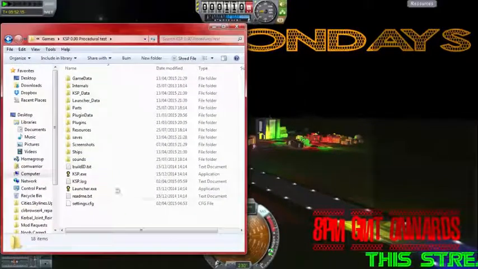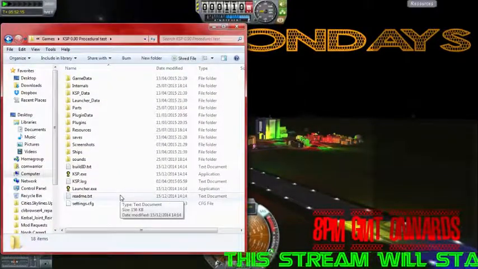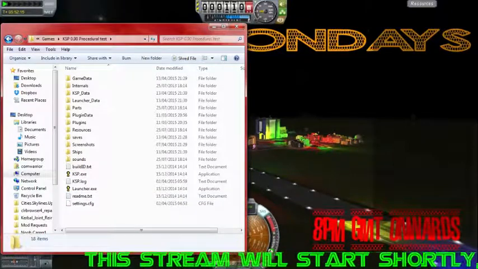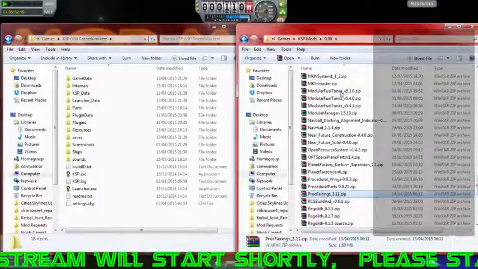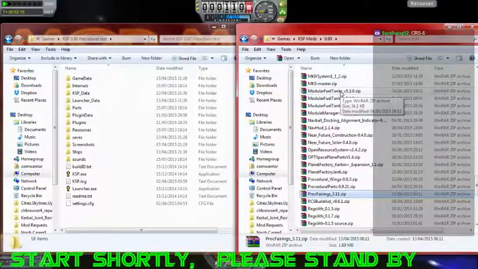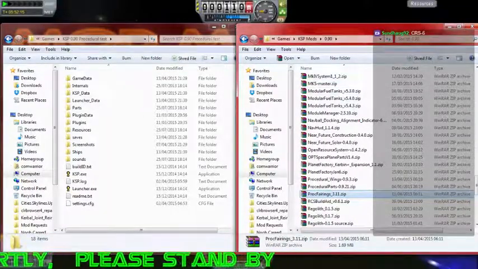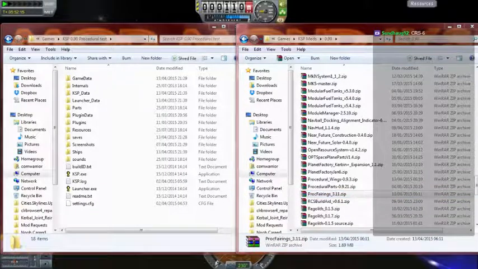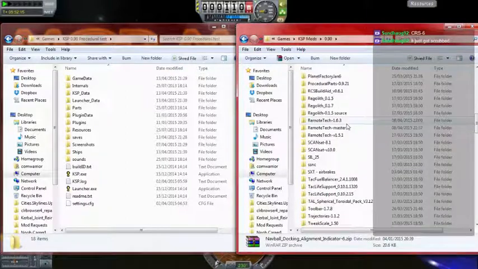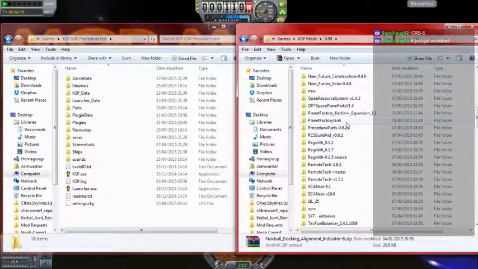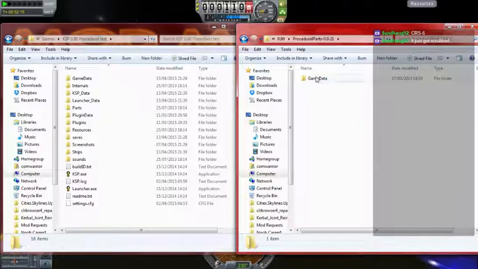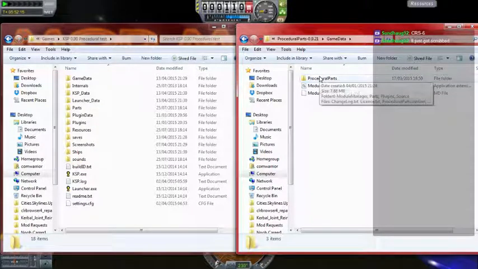So, over here we have the standard KSP directory. And here we have our mods install. And we can get rid of the scrolling text now. Go away. So, I've already done the procedural tanks, so procedural parts, there we go. It's in the game data. It comes with Module Manager, which that version is out of date. So I suggest grabbing the latest Module Manager.